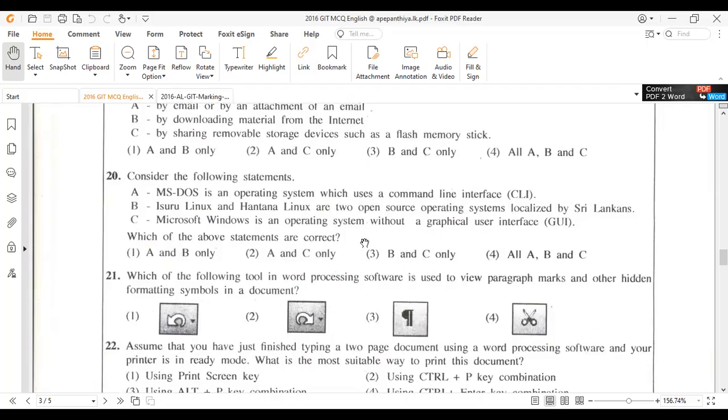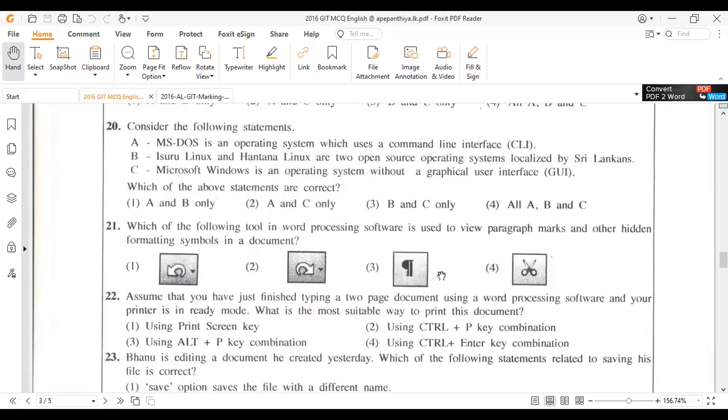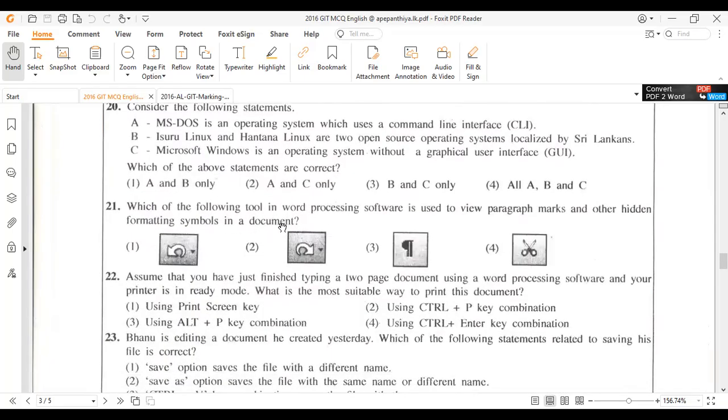Microsoft Windows is an operating system without a graphical user interface, GUI. That's incorrect, right? Because MS Windows has a GUI, right?